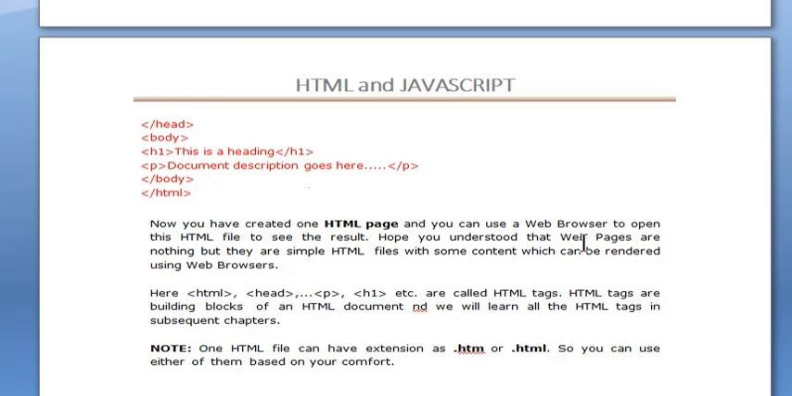Hope you understood that web pages are nothing but simple HTML files with some content which can be rendered using web browsers. Here html, head, p tag, h1 etc. are called HTML tags. HTML tags are the building blocks of an HTML document, and we will learn all the HTML tags in subsequent chapters. Note, one HTML file can have the extension .html or .htm. You can use either of them based on your comfort.